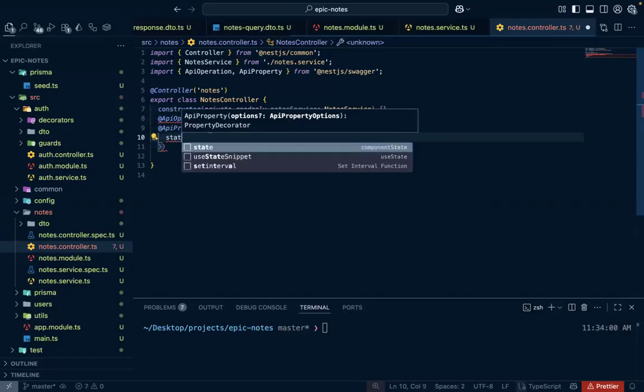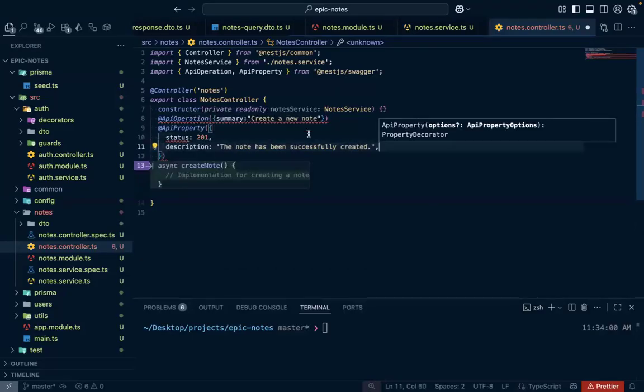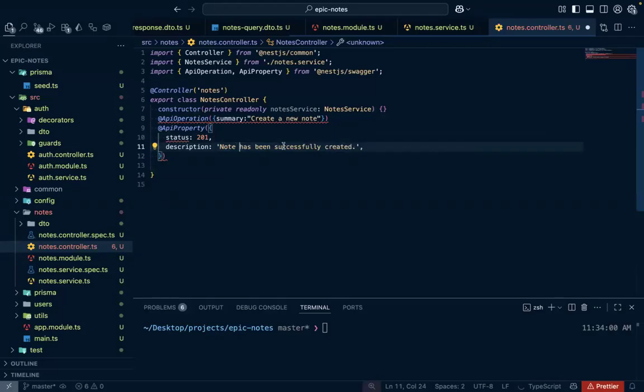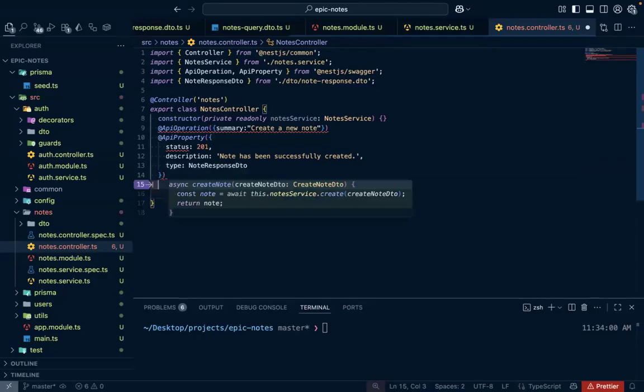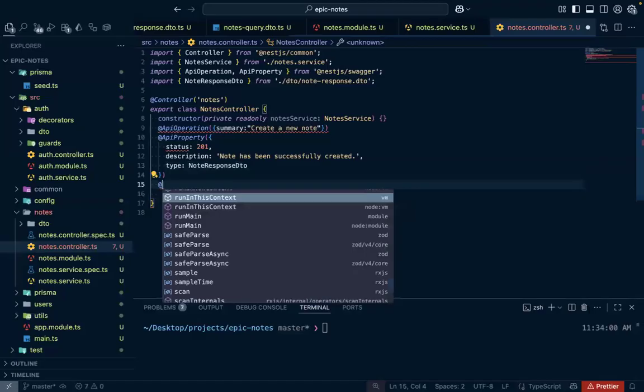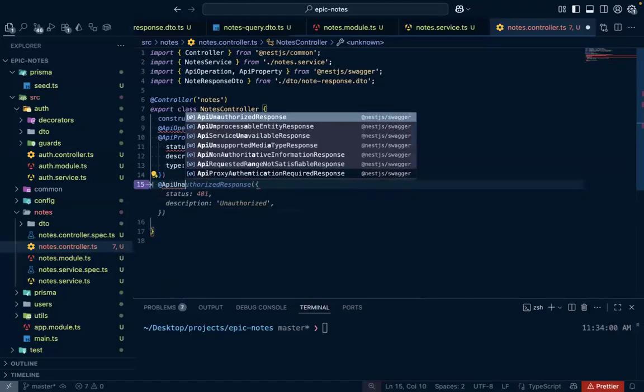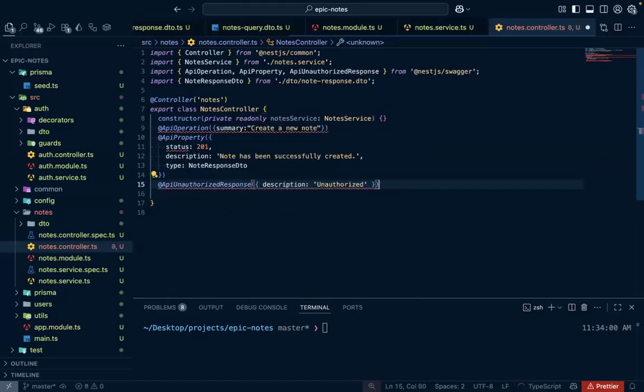The status is 201. The description should be note has been successfully created. And then we say type is note response DTO, like this. So after that, if the user is not authorized, have API unauthorized response. The response will be description unauthorized, and the status will be unauthorized, like this.